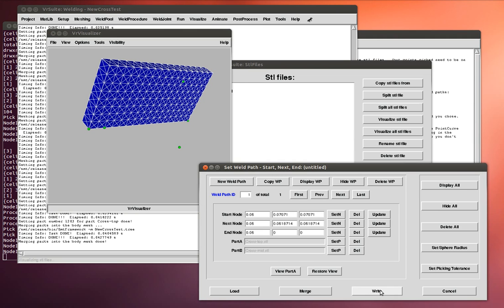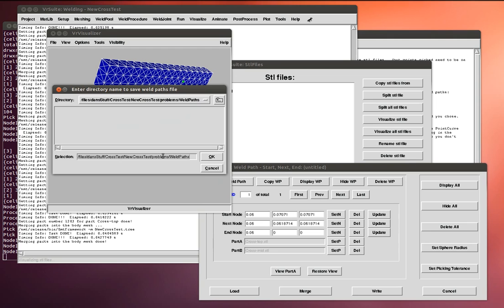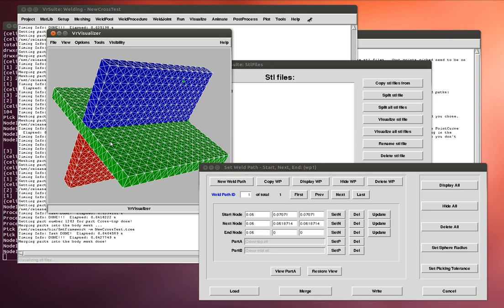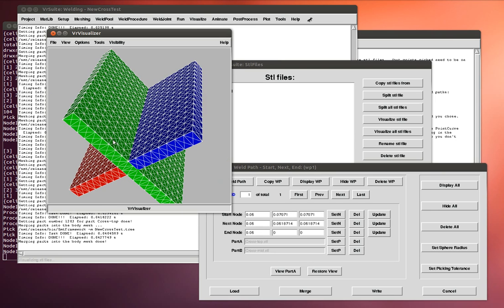We go to write and we save this in a file. I'm going to call it WP1 for weld path 1, and that saves our choices of start next end and the coordinates into a file, which we will use later. Now in this case we only have the one weld path. We can pick other weld paths if we wanted to. We could pick the opposite side or whatever we want to do.